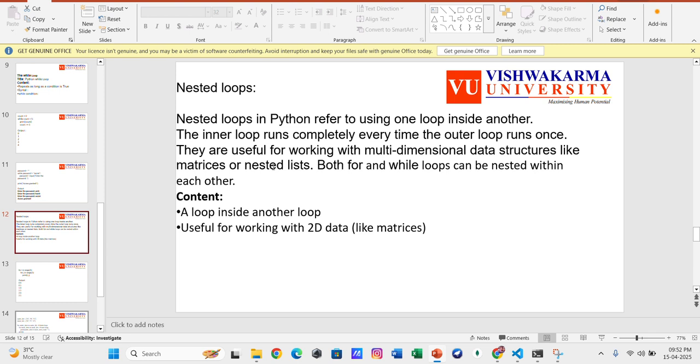A nested loop in Python refers to using one loop inside another. The inner loop runs completely every time the outer loop runs once. They are useful for working with multi-dimensional data structures like matrices or nested lists. Both for and while loops can be nested within each other. A loop inside another loop is useful for working with two-dimensional data.